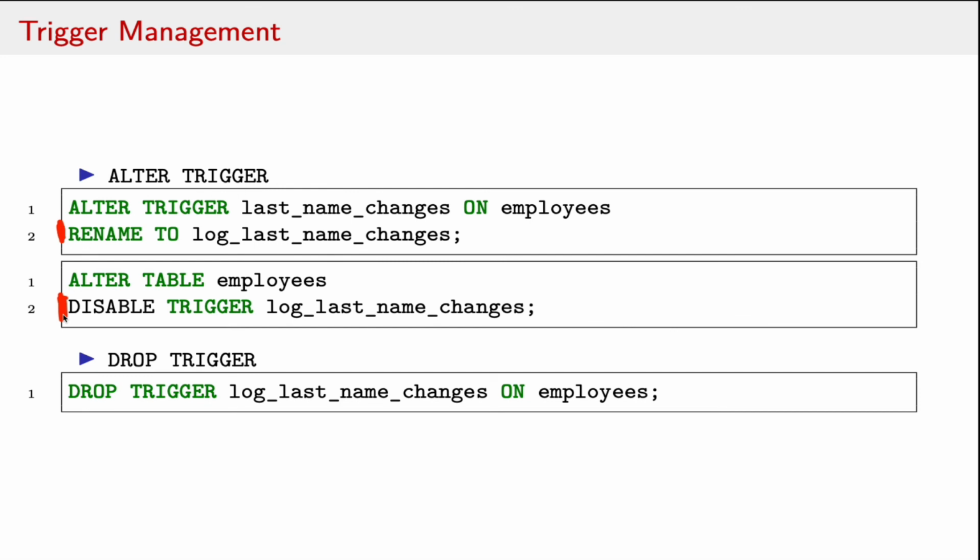So maybe we want to have a trigger that has a stored procedure, but we only want to turn that trigger on at certain times. Rather than having to go back and completely redefine the trigger and then delete it entirely and then go back and redefine it, if you want to just be able to turn it on and off, you can use alter table to disable the trigger, and there's a corresponding enable trigger as well. And then finally, if we want to drop the trigger altogether, because we no longer need it for whatever purpose, we can use drop trigger.